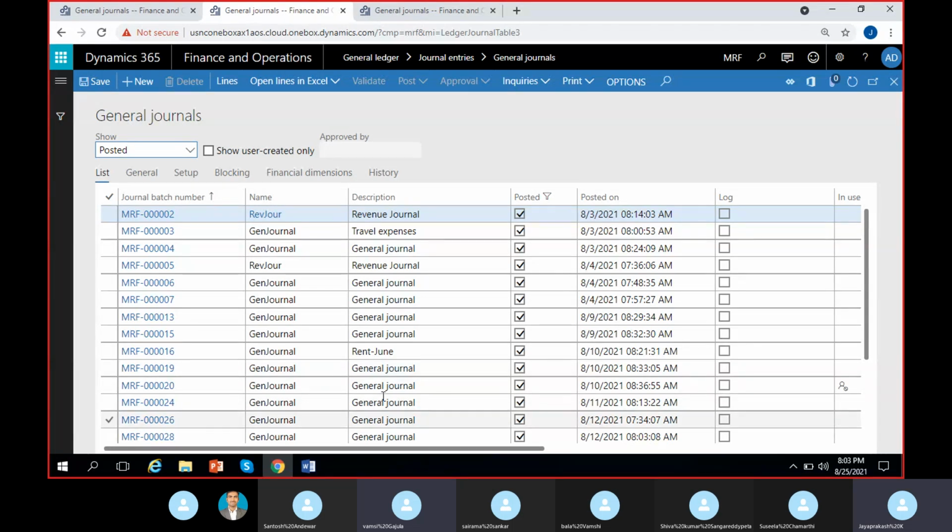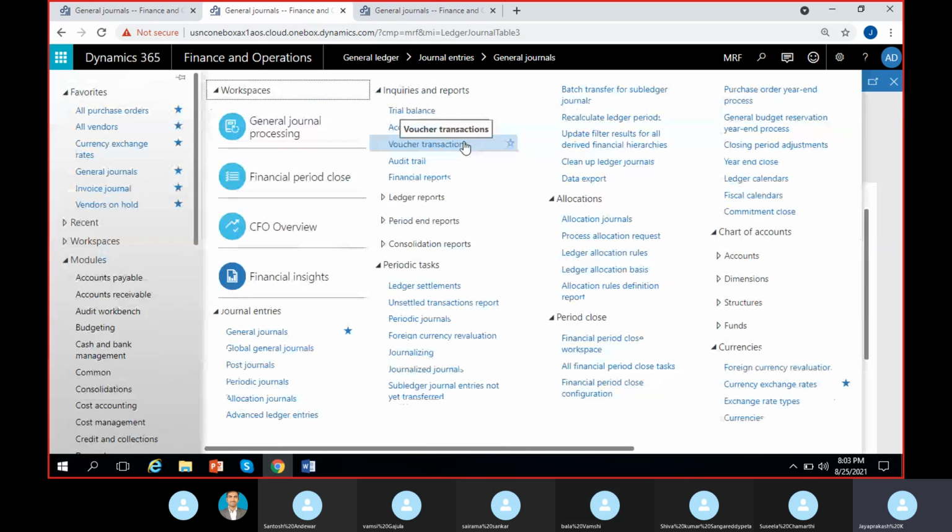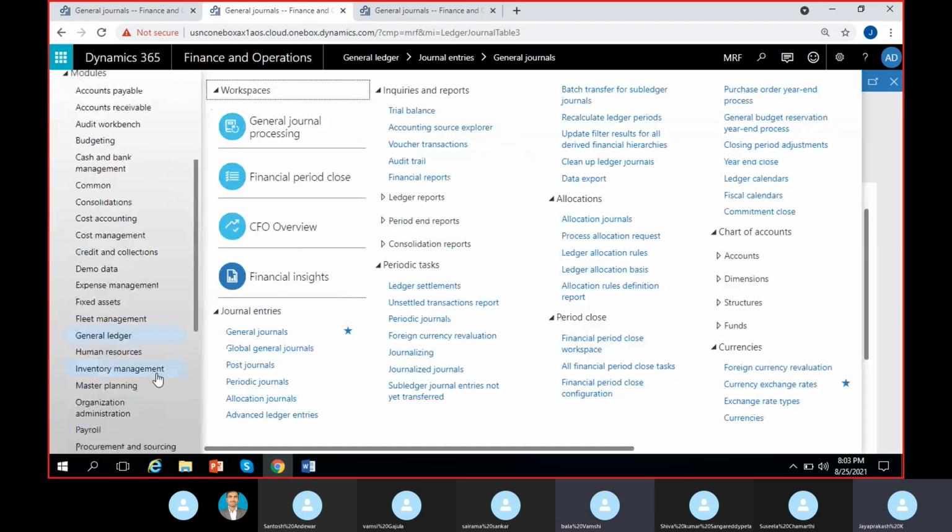Exactly, we use that. There is no proper way to find it other than that voucher transactions inquiry. You can't easily identify it here. You can't open each journal because you will have thousands of journals in business. It's very tough. So for that sake, we have one inquiry called voucher transactions. Here in general ledger, inquiries and reports, we have voucher transactions. You can literally open any transaction using voucher number or date or a particular main account. You can search with anything.